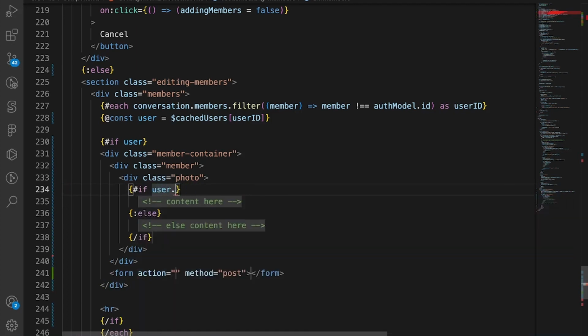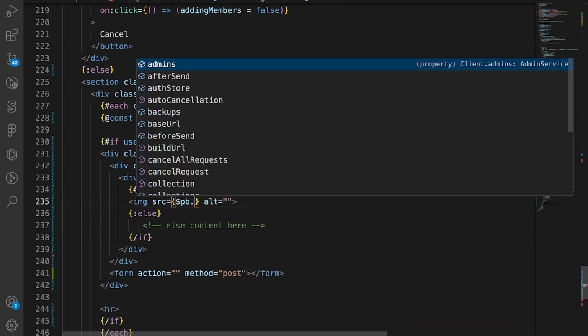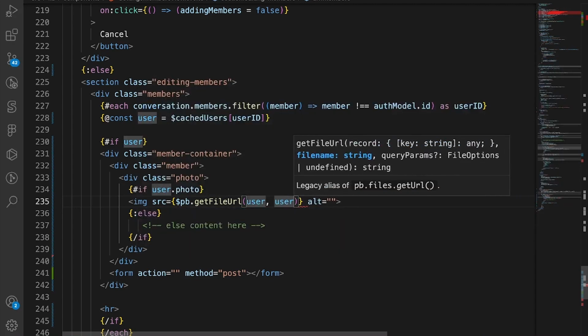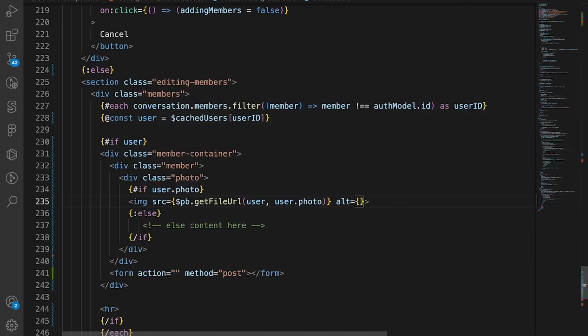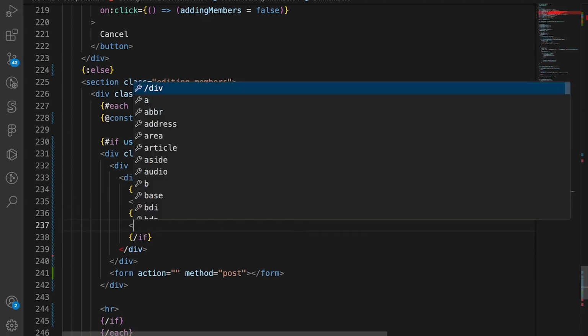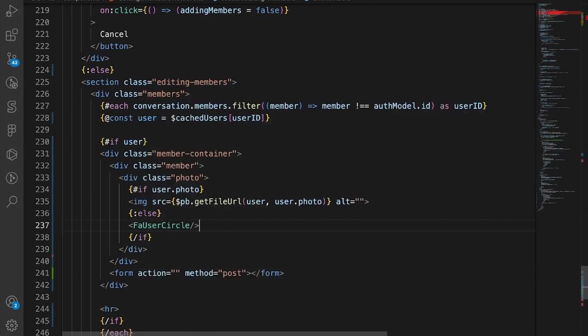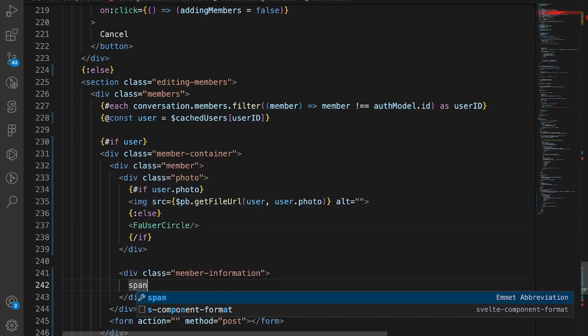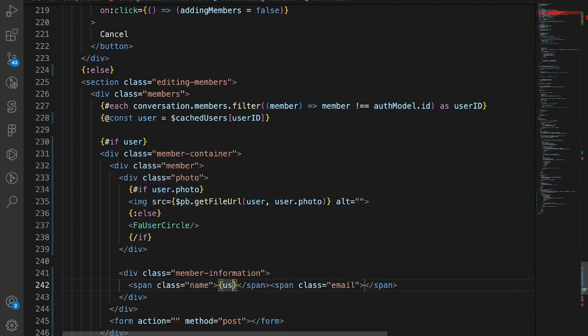So if the user.photo, we just say image, and then the source is going to be $pb.getFileURL(user, user.photo), and then alt is going to be just a string. So in here we're going to say fa user circle, and then below the photo we're just going to say dot member information, and here we're going to create two spans, one with the class of name and one with the class of email, for the name one and the email for the email one.